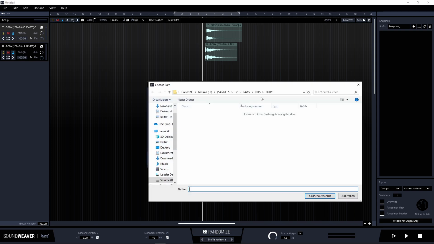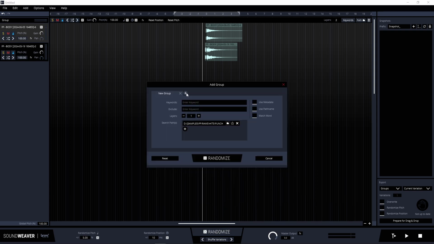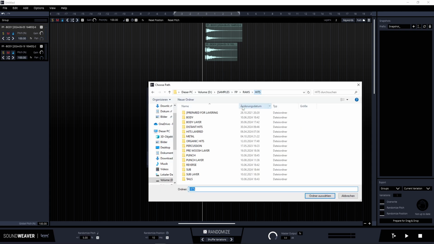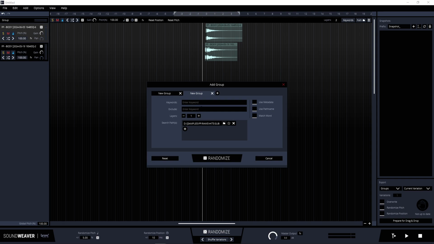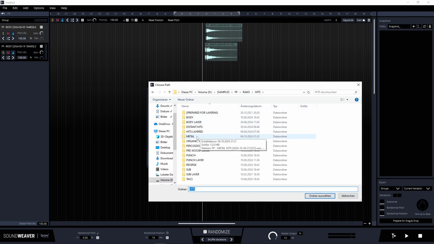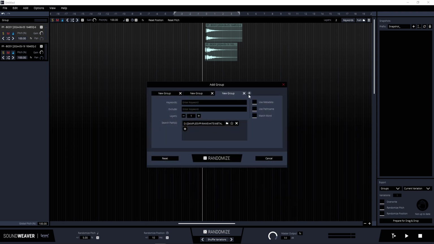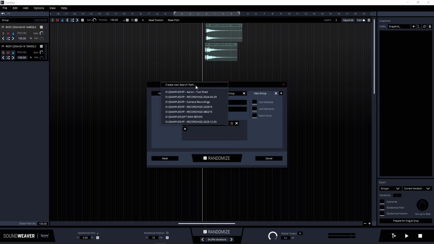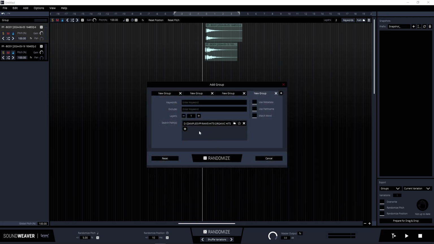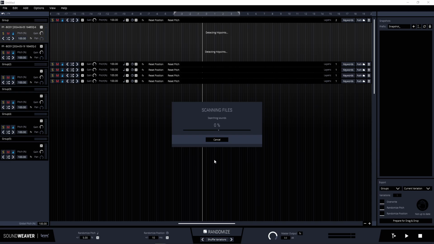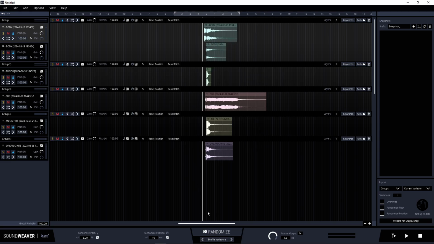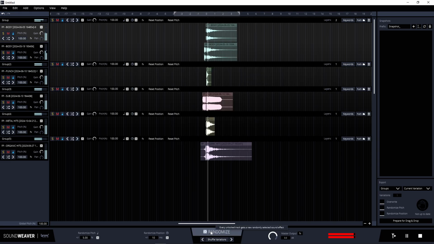And then I can just add more stuff, a punch layer, but I just want 1 sample at once each time. Then I might also use some kind of sub layer, as I said before. Also want only 1. Maybe I want some kind of metallic hit in there, and maybe I want some organic hit in there as a layer as well, and also just 1 in this case. And then I can just randomize until I find something that I like.